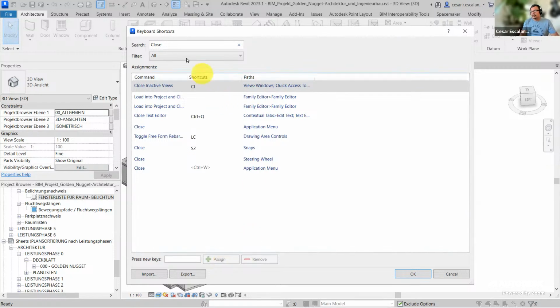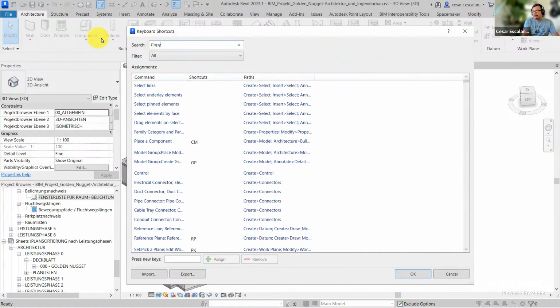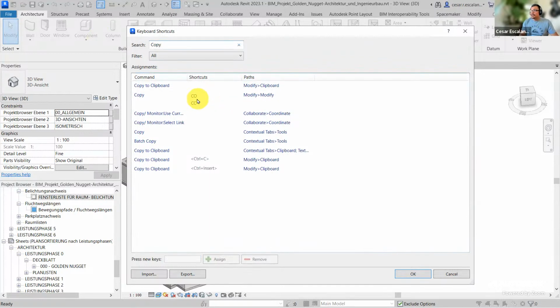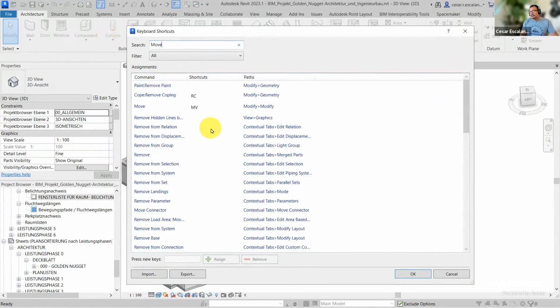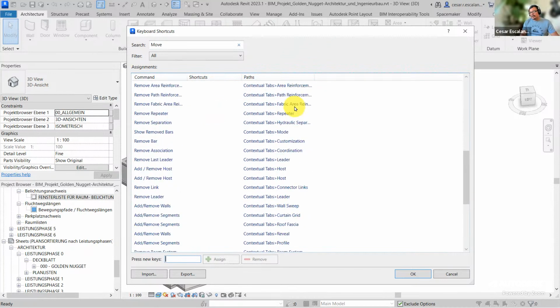For example, copy. The other thing is you can have multiple shortcuts for one command. So when you copy something, you can type CO on the fly or CC. Another one that is useful is move. So move is MV, but you can just give it one letter. It's just M, and then M is going to activate the move command. You can also use combinations of Shift, Control, or Alt in your shortcuts as well.